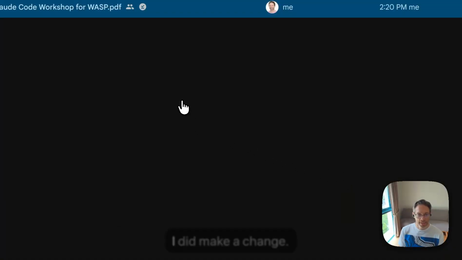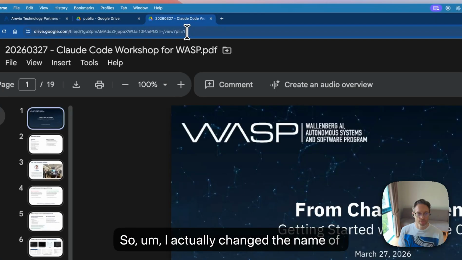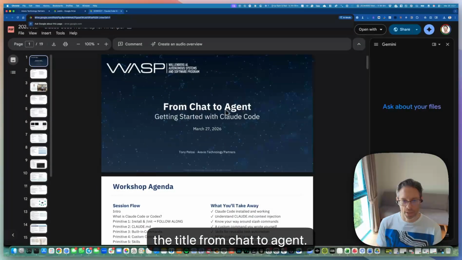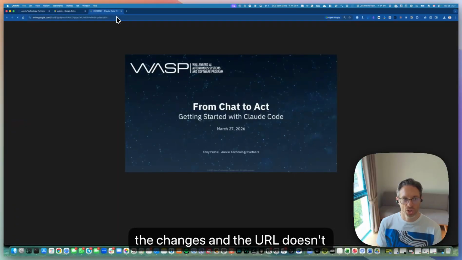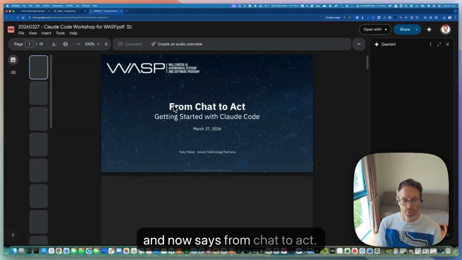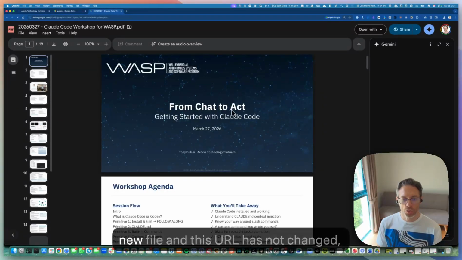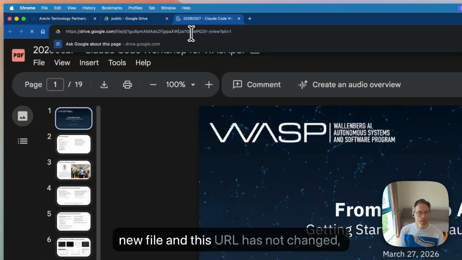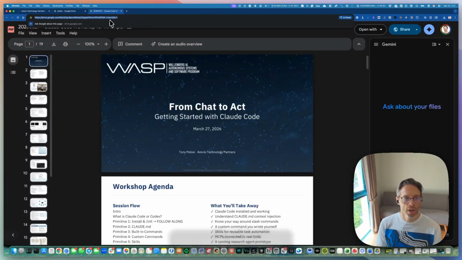So how do I test that it worked? I did make a change. I actually changed the title from Chat to Agent. So if I refresh this link, you should see the changes and the URL doesn't change. So instead of saying from Chat to Agent, it now says from Chat to Act. So I've confirmed that it's showing the new file, and this URL has not changed even though I uploaded a new file. So really cool trick.